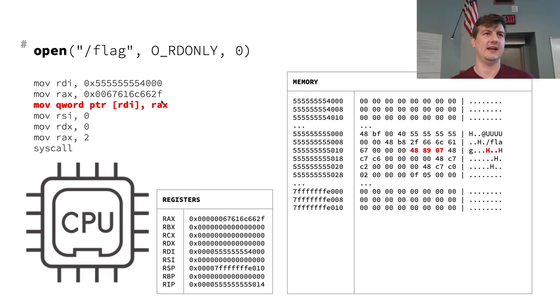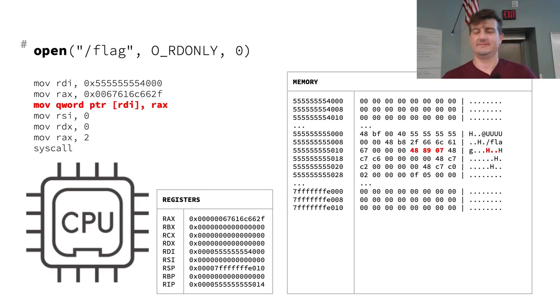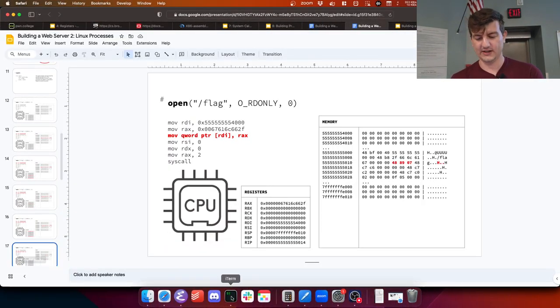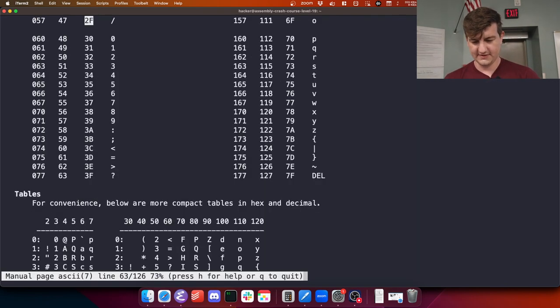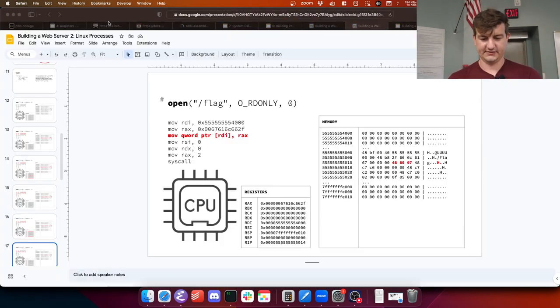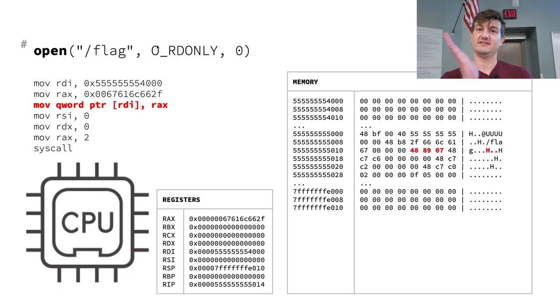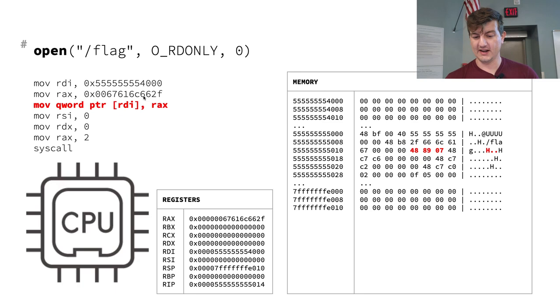2F, which is what in ASCII? I know it because I do this stuff a lot, but this is one of the things that actually comes up a lot. 2F is a slash, which kind of makes sense. We're opening a file, slash. If you had to put money on it, what would you say 66 is? F, 6C is L, 61 is A, 67 is G, and 0 is the null byte.